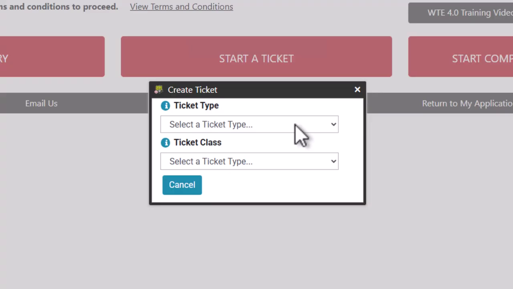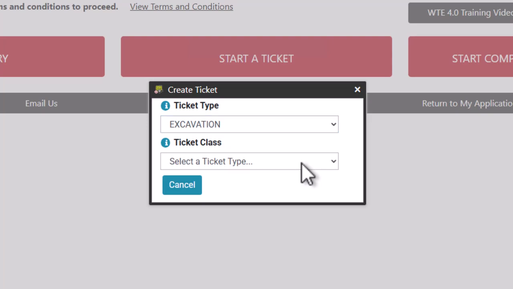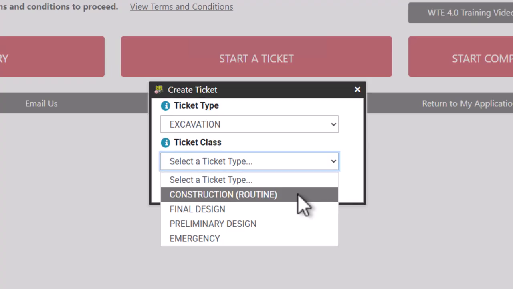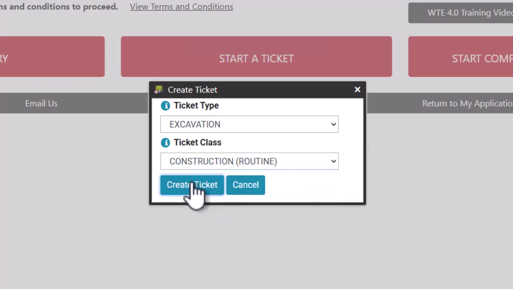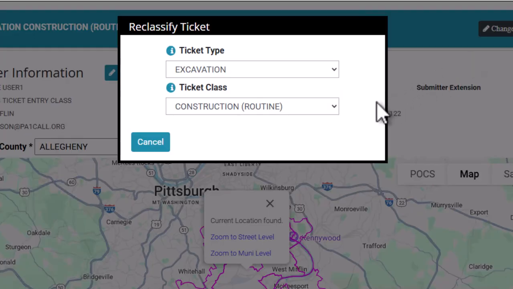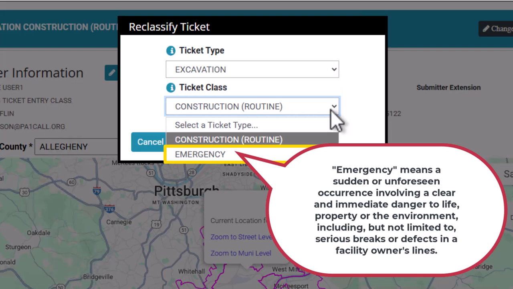When you select Start a Ticket, you'll be prompted to enter your ticket type and ticket class. Notice that you can either submit a construction routine or emergency notification. Select the appropriate class and click Create Ticket. Once the ticket page opens, you have the option of changing your ticket type with the Change Ticket Type button. This option gives you another opportunity to make this ticket an emergency, provided it meets the definition of an emergency.